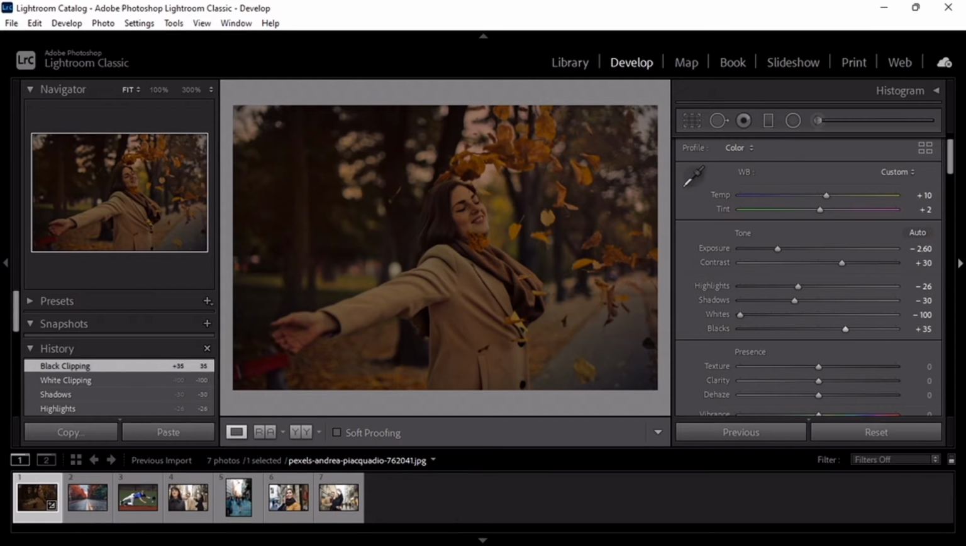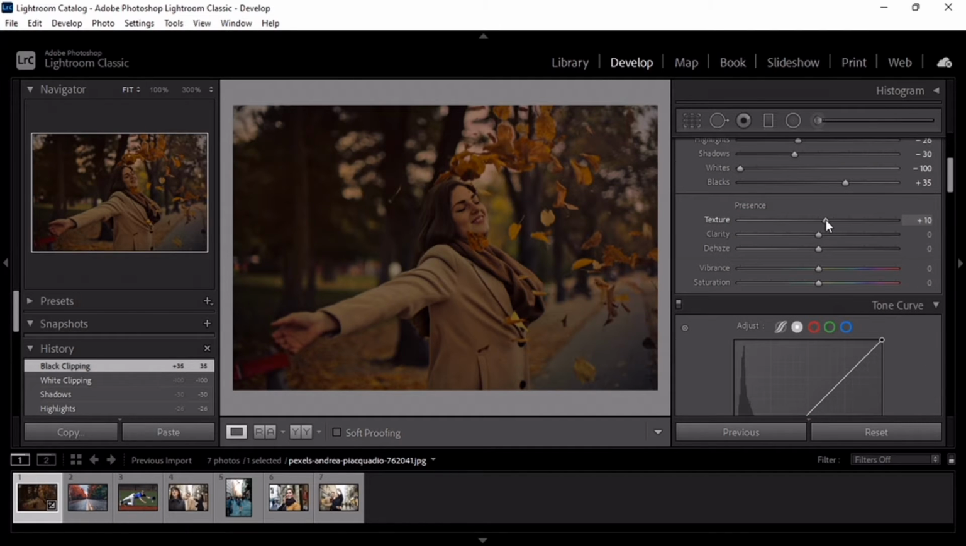Now go to the presence. +10 for texture. Clarity +25. And dehaze to +40. Bring vibrance to -25. And -20 to saturation. And done.